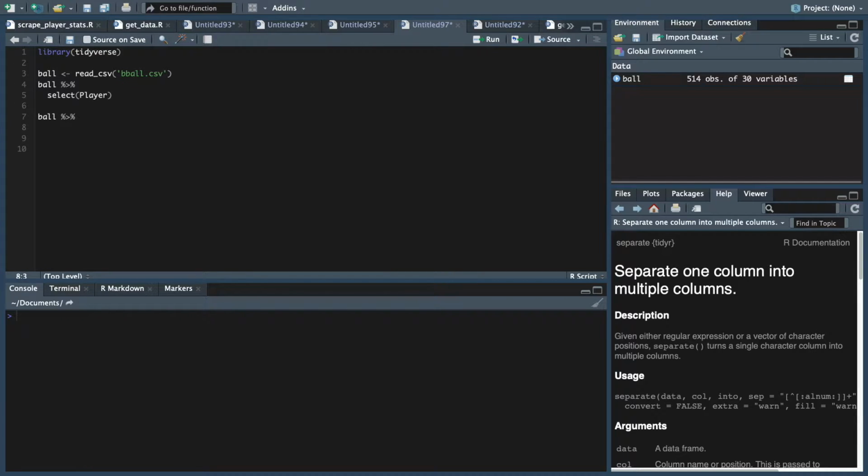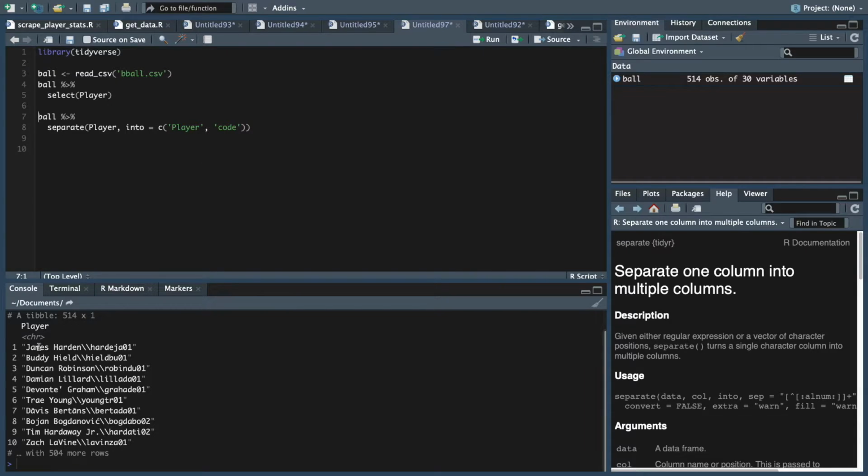So what this does is we take our data frame, bball. All right, so what we're going to do here for the separate function is we're going to take bball, we're going to pipe it into a separate, and then we're going to give it the column, which is player, and then we want to put it into two different columns, right? So the first column is going to be player, and the second column is going to be code, right? So we're going to take the player in the first variable, the code in the second variable, and they're separated by double backslashes, right?